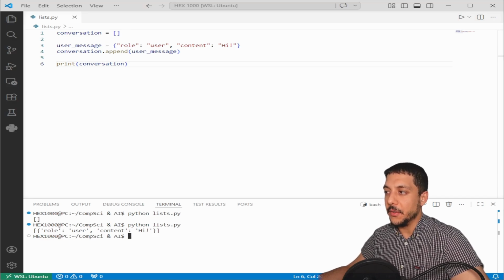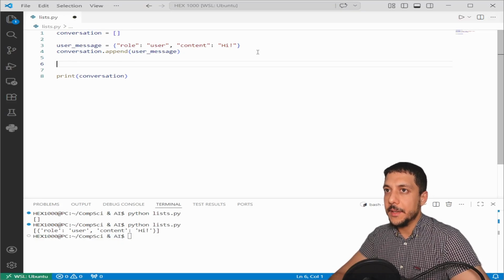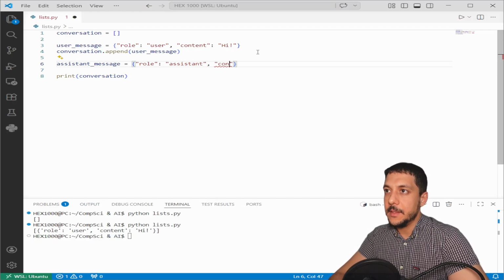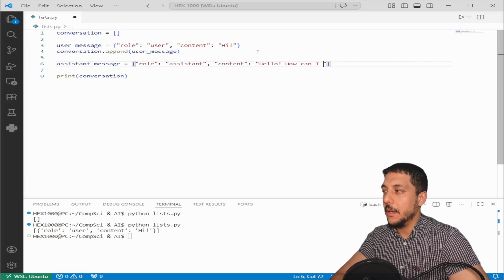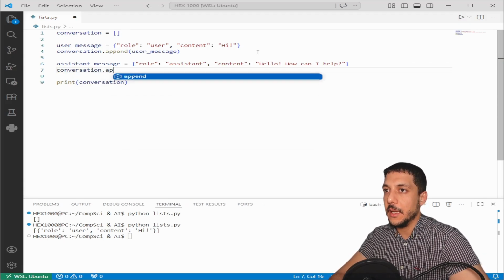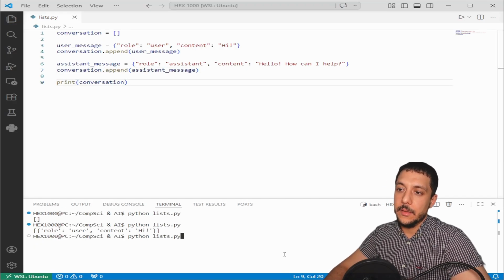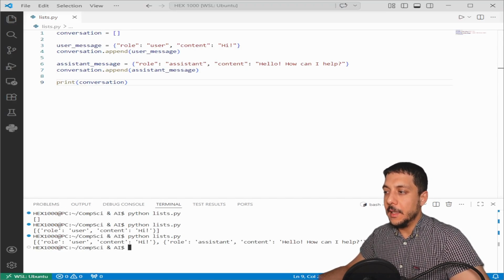The model response has the same shape, a dictionary with role and content, but role is assistant now. Let's try it. Let's create the assistant message. It equals curly braces, again role: assistant, comma, and the content. This time, let's say hello, how can I help? Let's say conversation.append, and append the assistant message. Save it and run it again. Two messages now. The list grew.